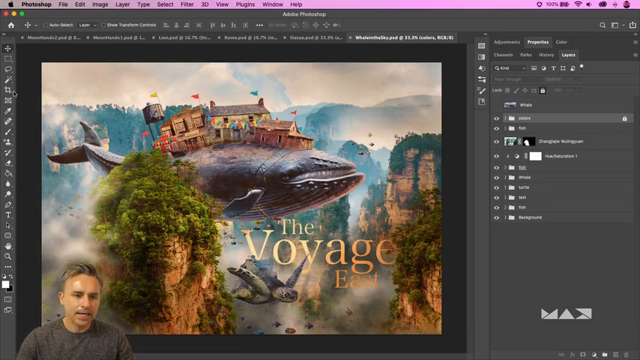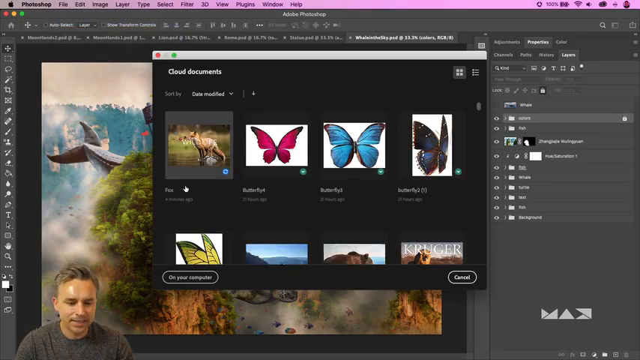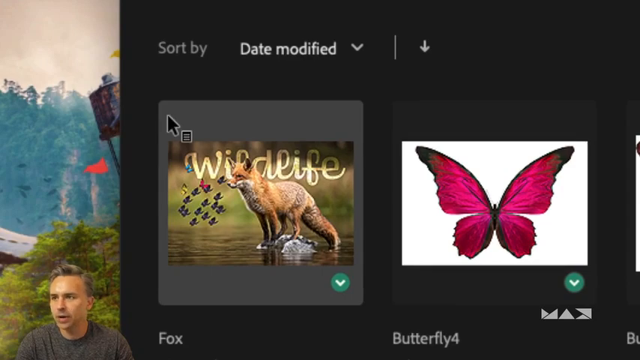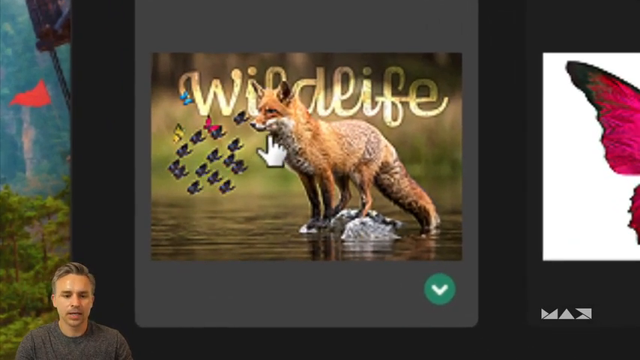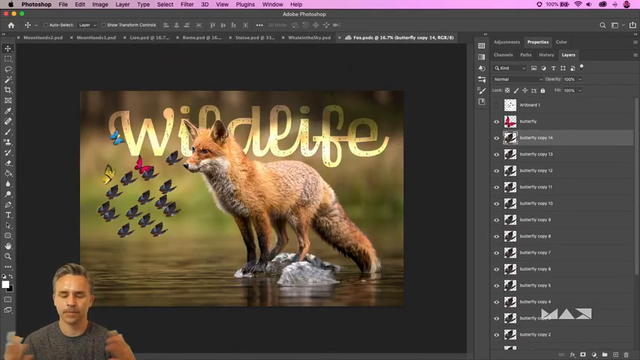So here I am in Photoshop. Here's just a file that I'm going to work on in a little bit. Let's go to File, Open, and here it is. Being synced right now. Boom, there it is. The fox with its army of butterflies. Click right there, open that up. We could see what that looks like.